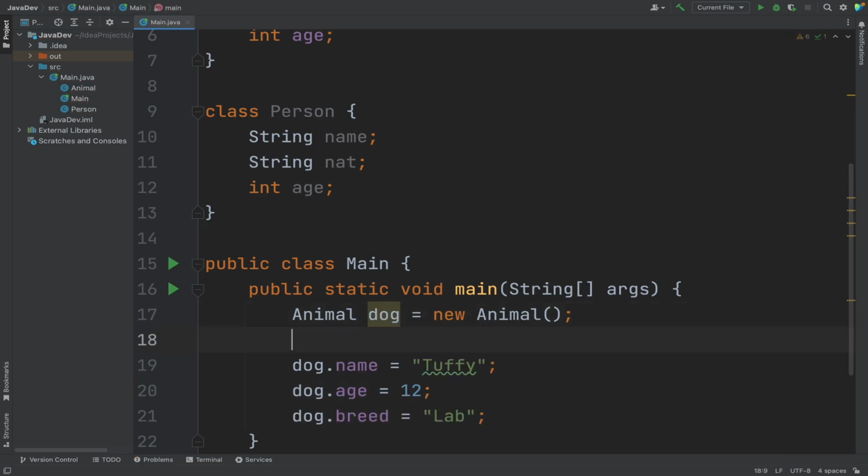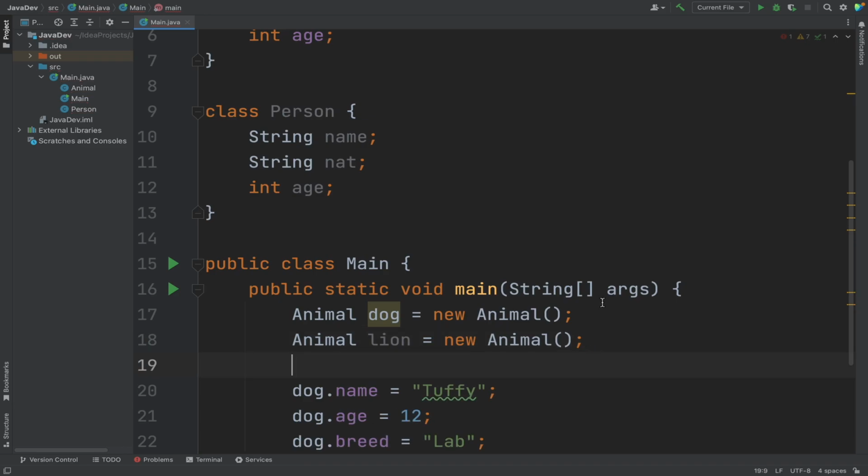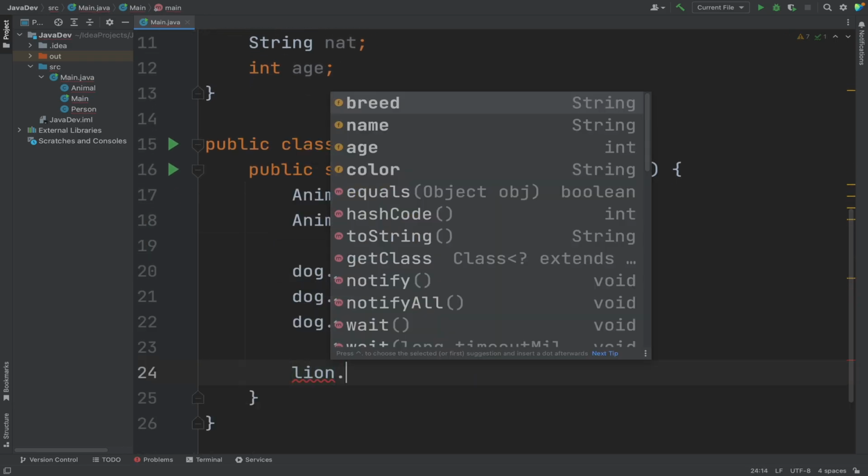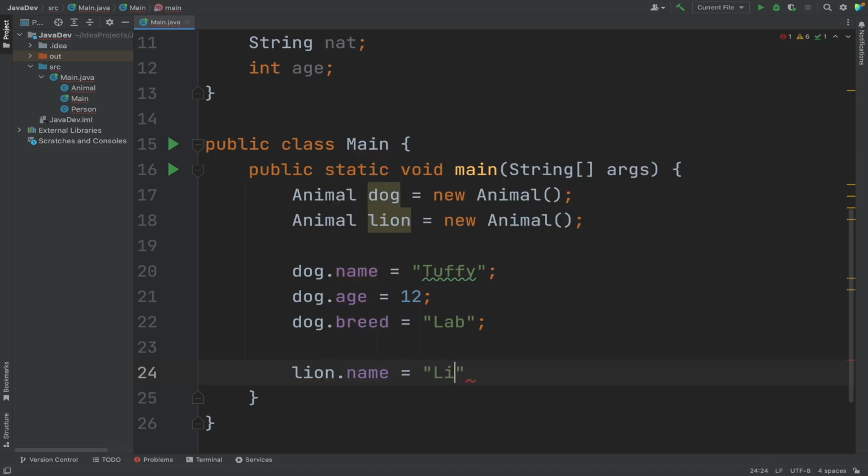Similarly, I can even have a lion, which belongs to the Animal class. So I can say new Animal, correct? And then we can even define the properties for this animal. I can say that lion, your name is lion. So the name of my lion is lion.